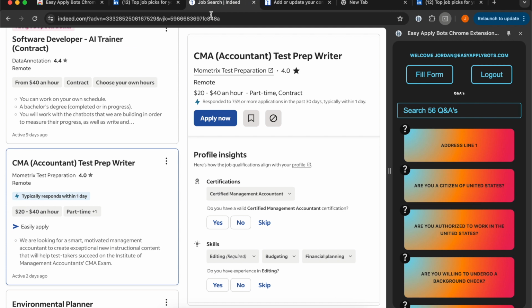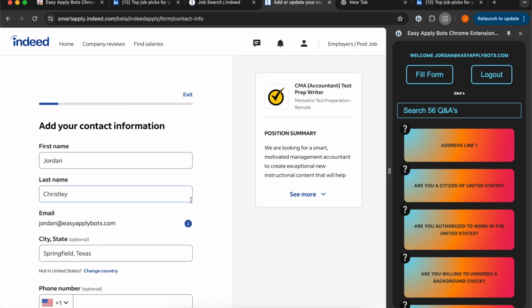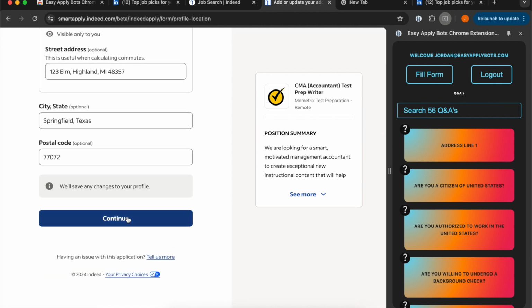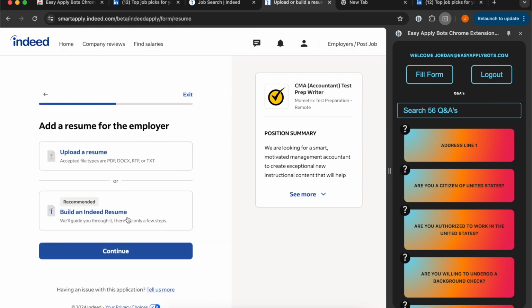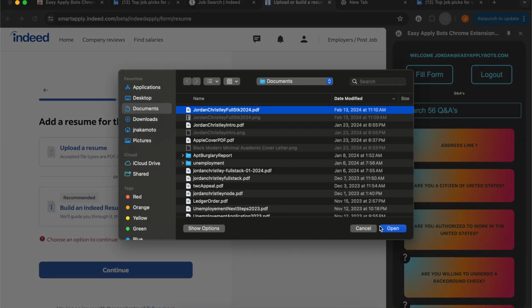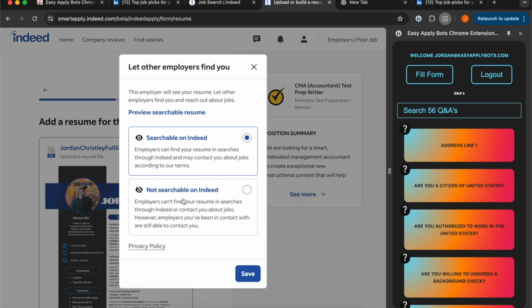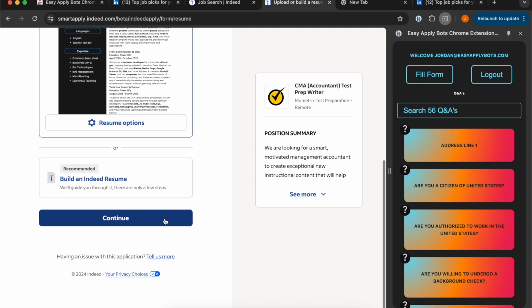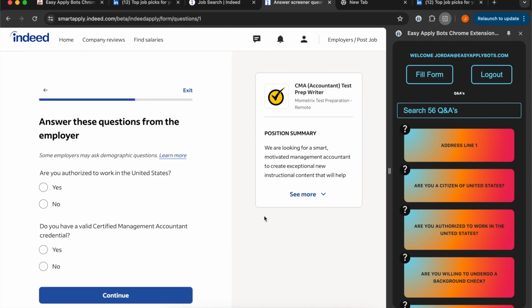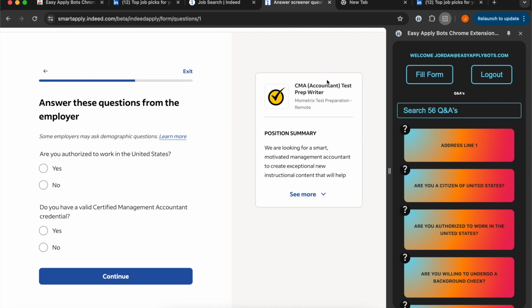It works on Indeed as well. So if we came here, the main thing I made it for was these major questions here, these common ones, but it pretty much works on all of them.